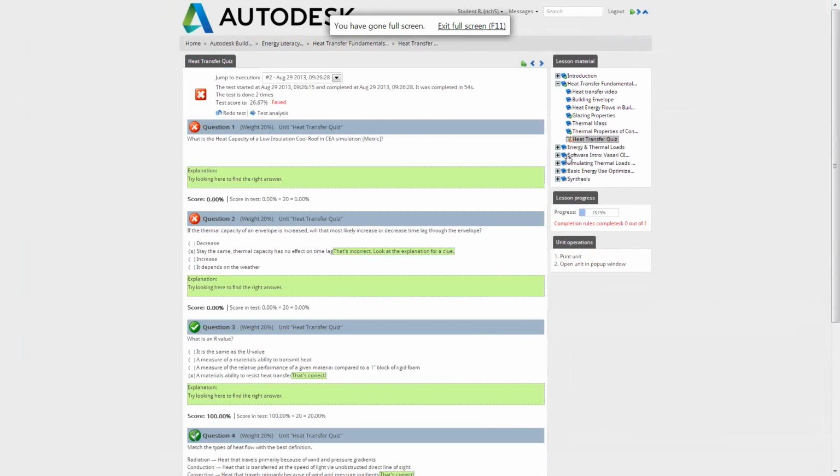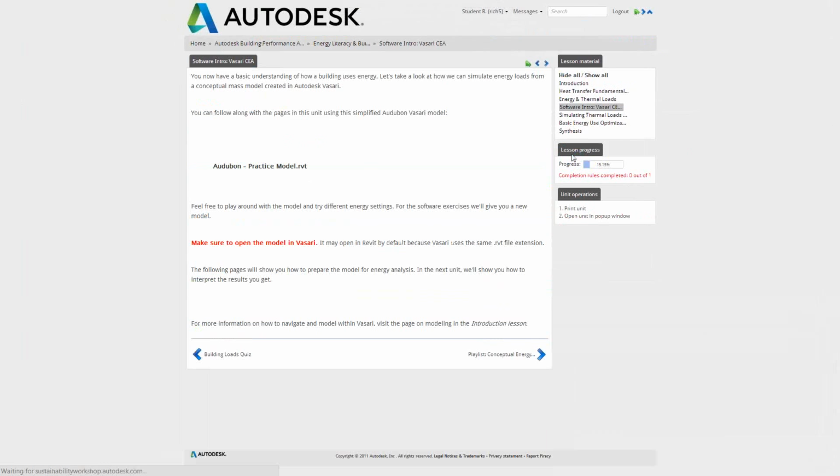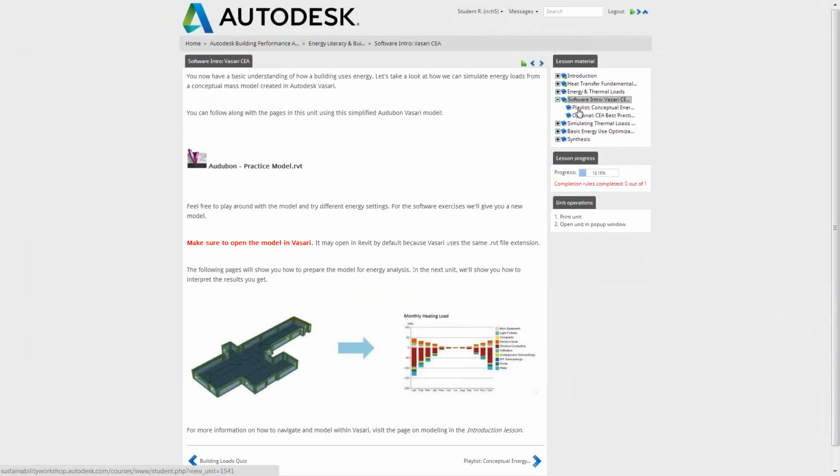So let's look at some software stuff now. So these are the software intros. We saw these are a unique part in each lesson. So we always give them a practice model that your students can download and just kind of play around with, get familiar with using the program.